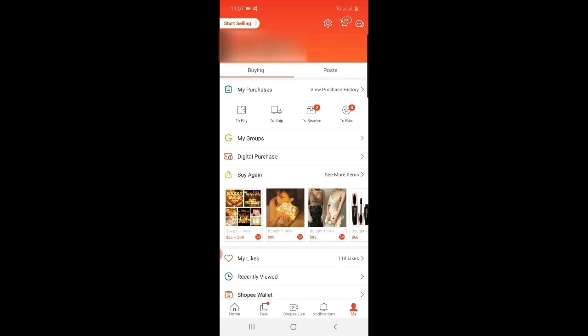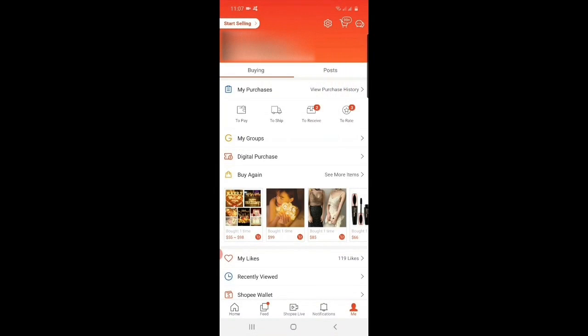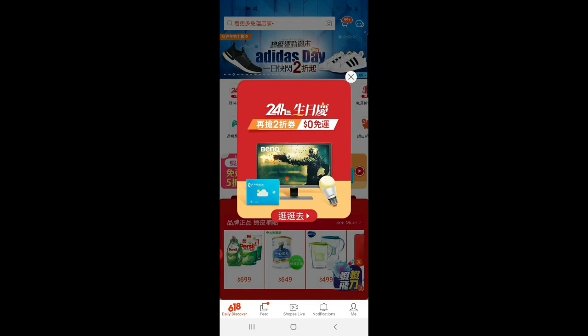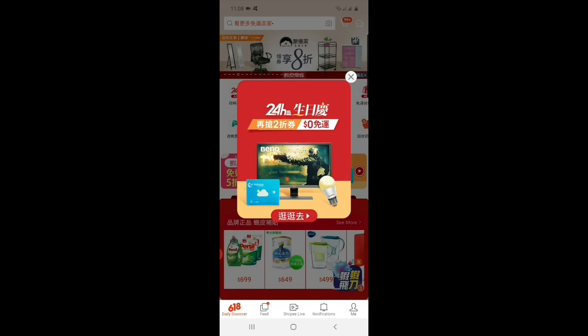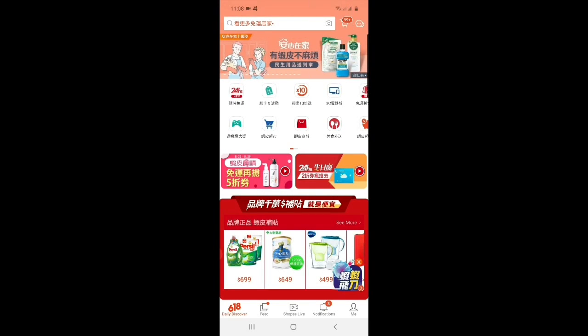So, kung makikita mo guys, meron na akong to receive the parcel. Ayan. So, that's it guys. If you want to shopping na, then you can go to the home. And, ayan naman, meron naman nag-pop up, diba? So, meron na namang sale ang Shopee ngayon. Every day naman sila may mga sale guys.